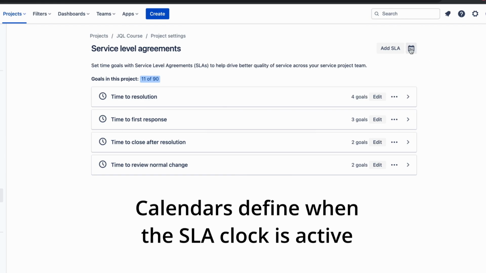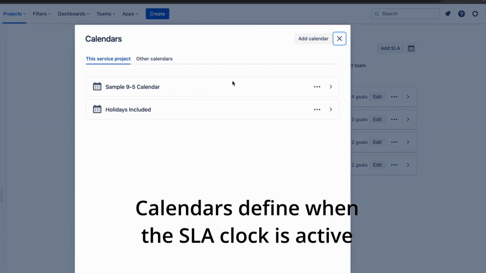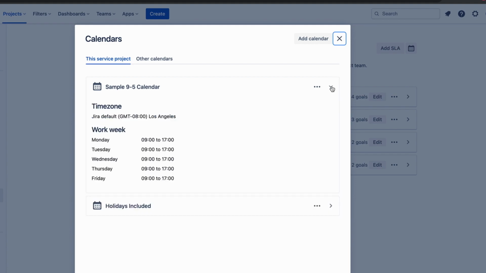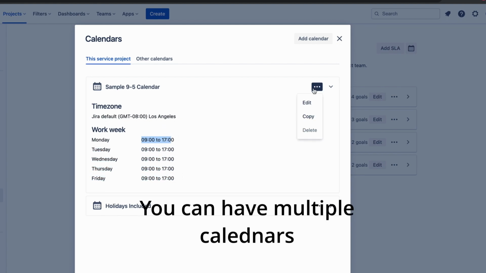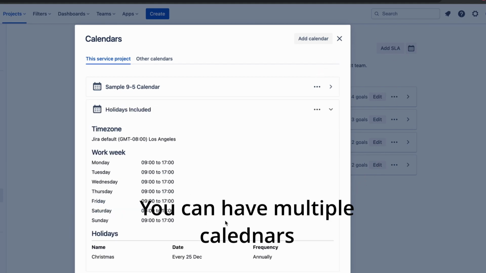Calendars are an important thing because they'll tell the SLA clock when it should tick down. For example, in this sample calendar, the SLA clock only ticks Monday to Wednesday between 9 and 5 p.m. in Pacific Standard Time. You can edit these or create your own, and I'll always encourage you to go in and make sure things like your holidays are up to date.